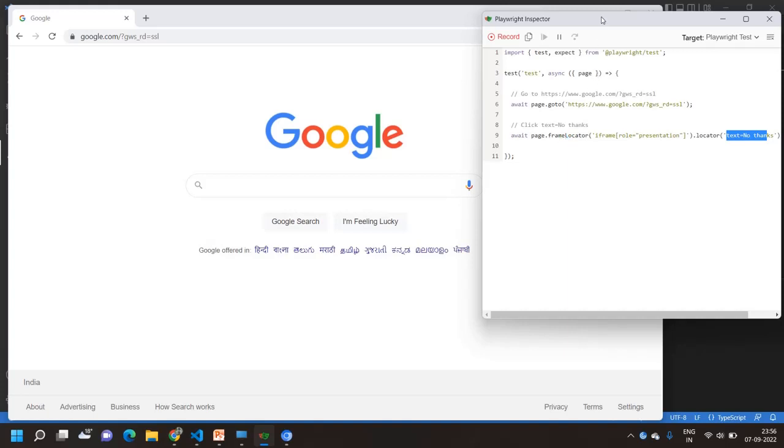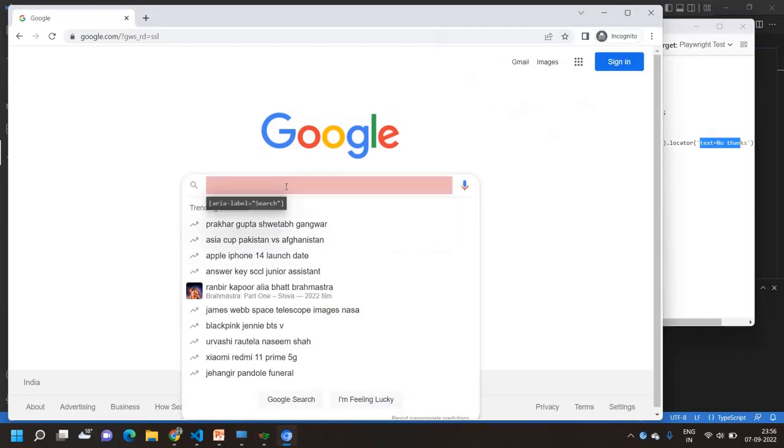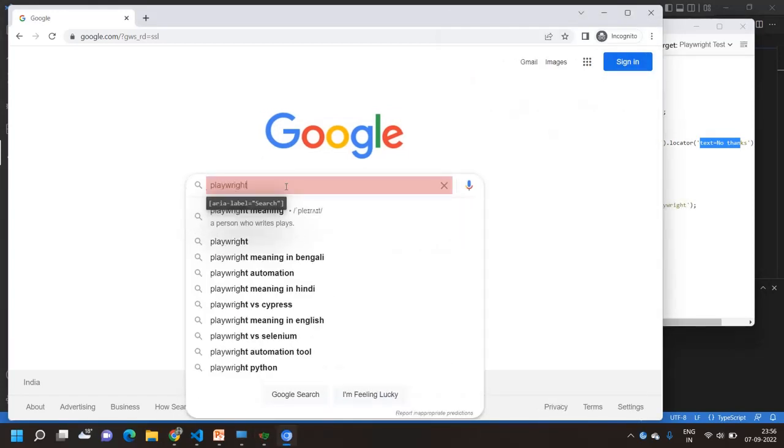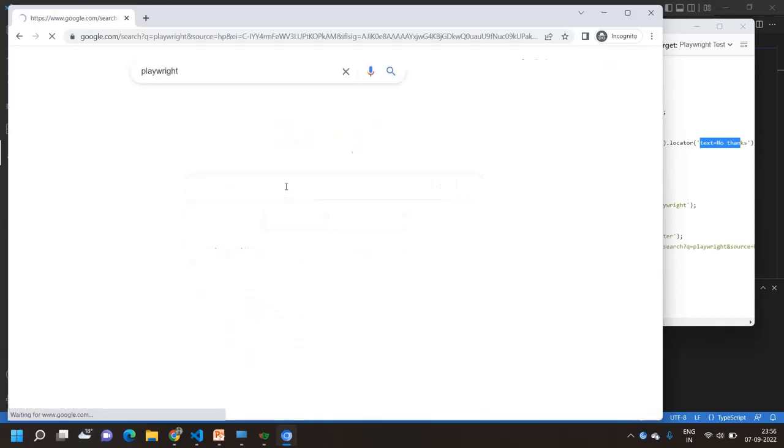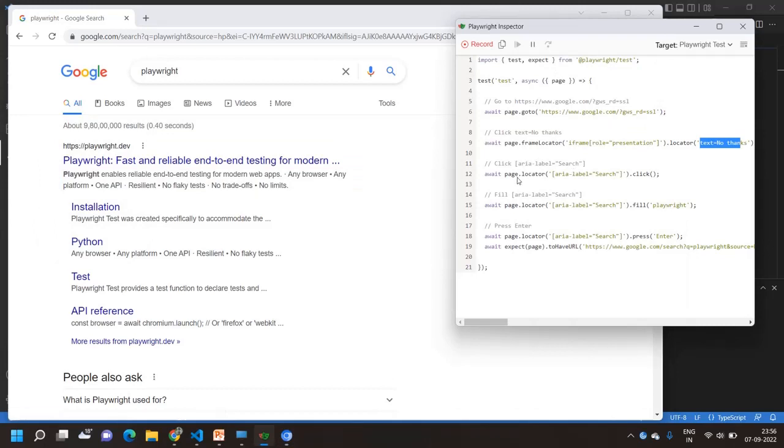So let's go. Next I will click here, search for Playwright, and press enter. I didn't click on Google search. Here you can see that first I clicked on the search box, so that's why they identified the search box using this. Then I wrote this, that's why they have used fill. If you haven't seen my last video, please see it. I have discussed all of these basic operations and how you can use basic events.